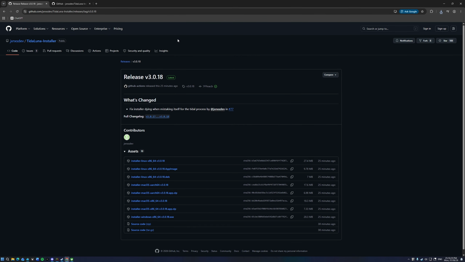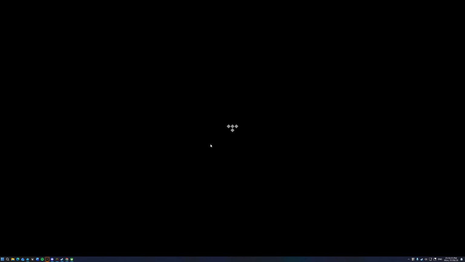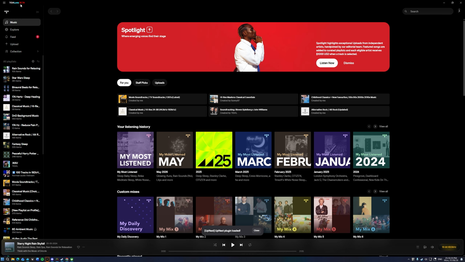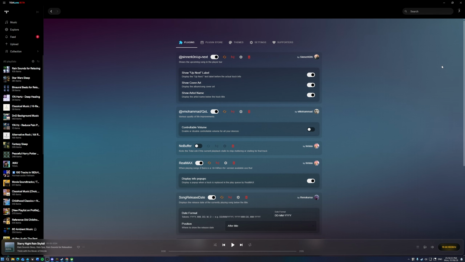After that, you just exit here, and then you'll go ahead and open up Tidal. Tidal will open up, and you should see in the top left that it says TidaLuna Beta. This means that the actual program is installed. All you need to do to change the settings for TidaLuna is click up here, which is your profile avatar, go over to Luna settings, and this will open up the Luna settings.